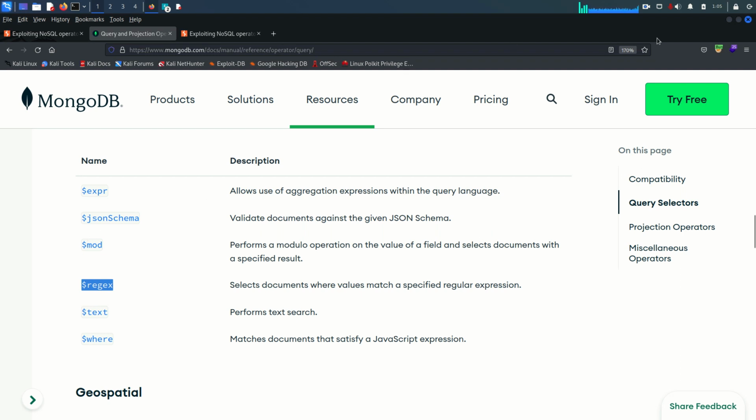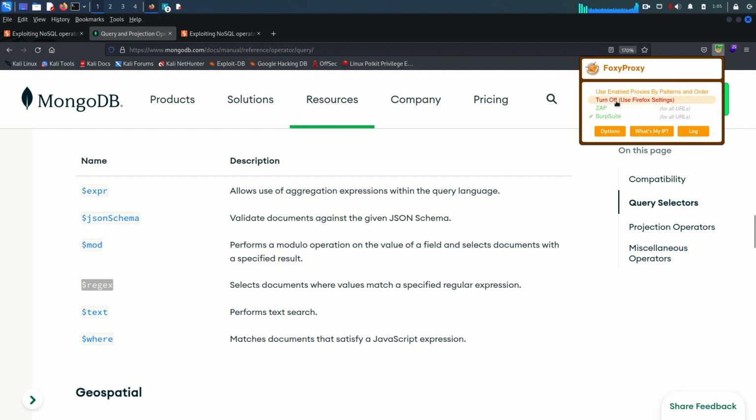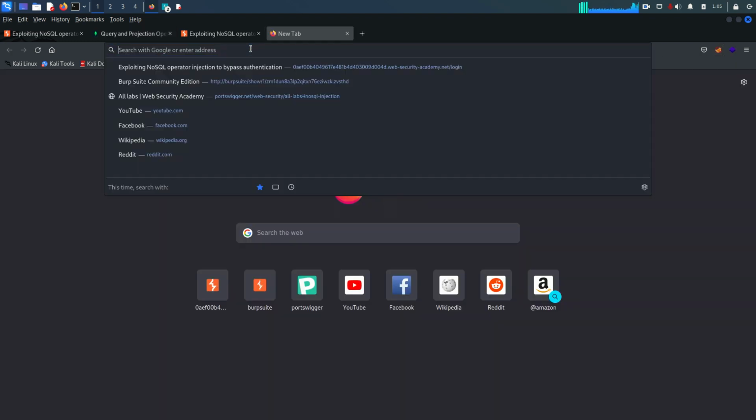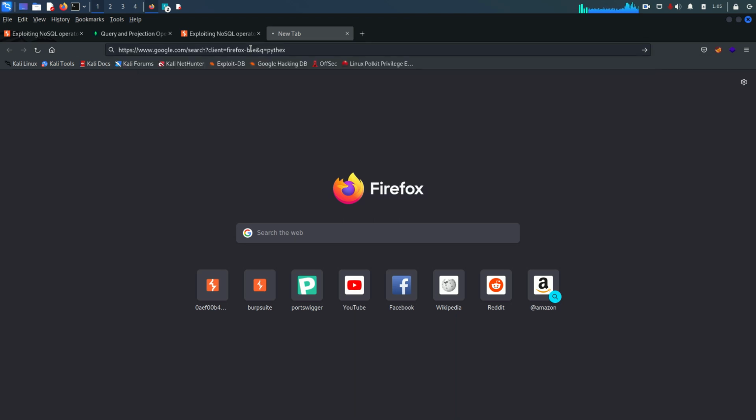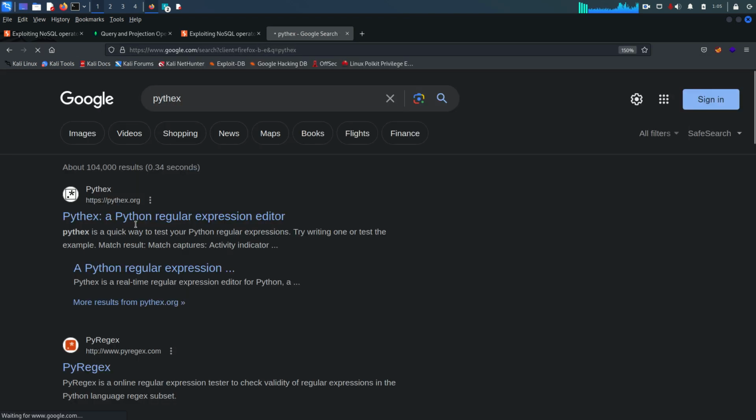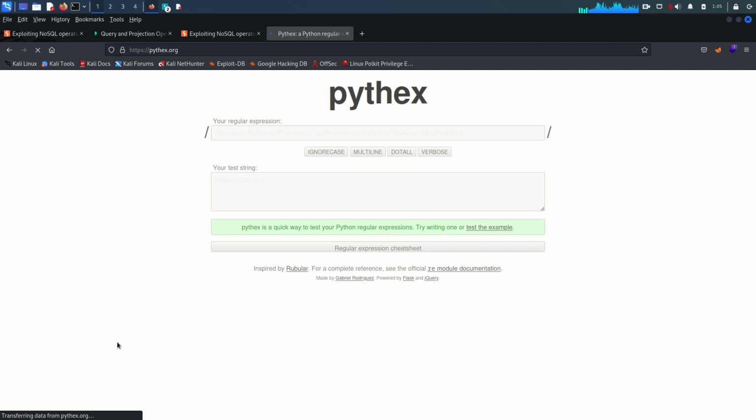So I'm going to close this Burp proxy here, and I want to show you something. There is one, Pythex. So this is Pythex. There are other resources too. You can use anything you want. I'm giving Pythex as an example. You can use alternate applications. Okay, there is no favoritism.